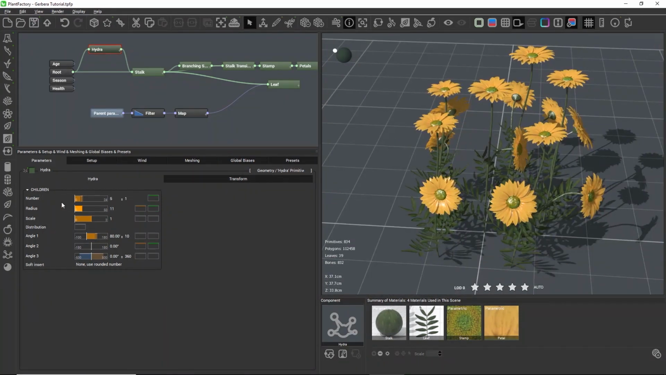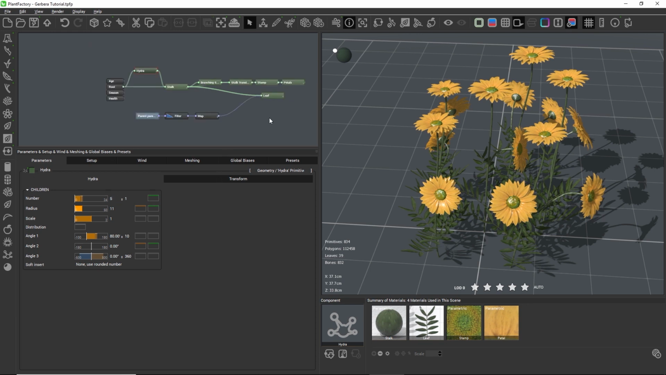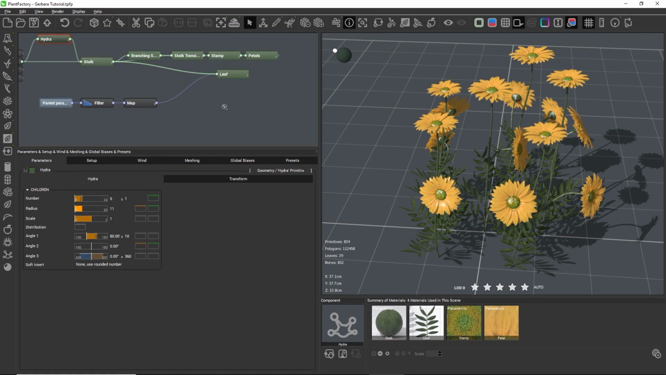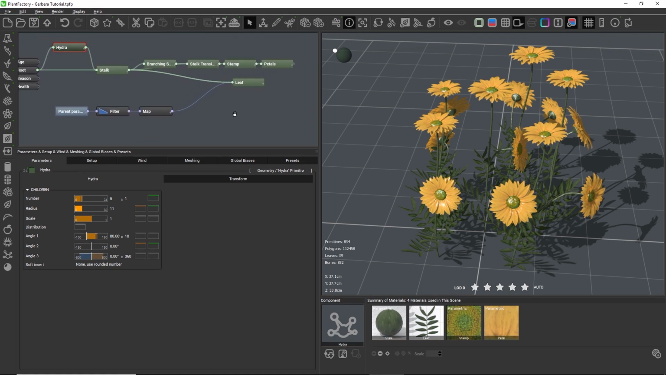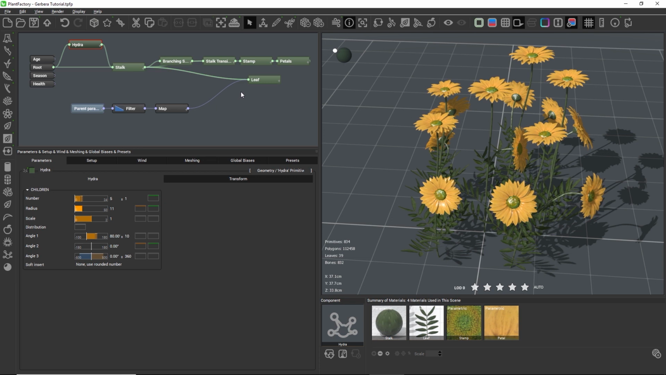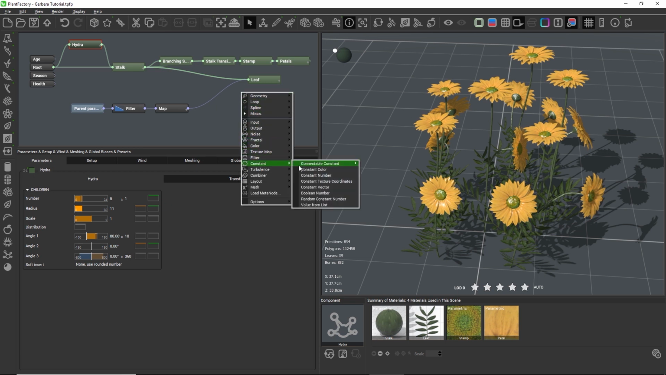However, publishing a number is not an elegant solution, as you would have to manually enter the correct value into the slider each and every time. On the other hand, having a checkbox that we could click to switch between a single flower and multiple flowers would be a lot nicer to use, so let's create one. The node that creates a checkbox is the Boolean number node in the constant category.